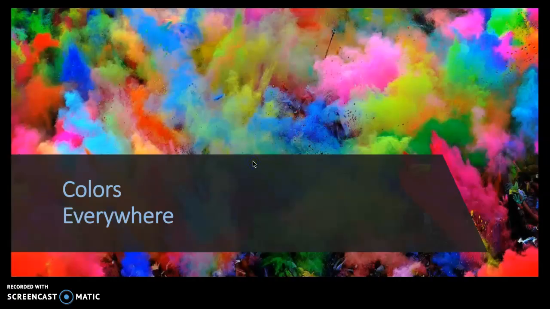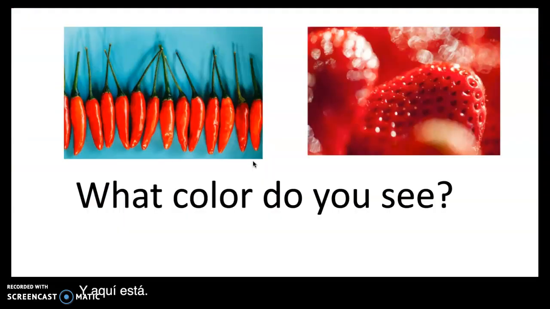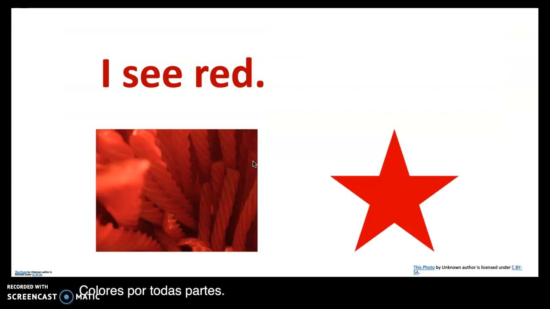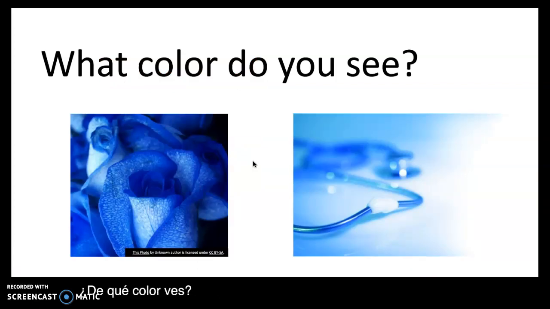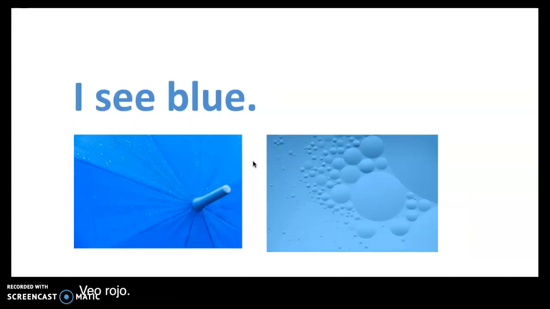Colors everywhere. What color do you see? I see red. What color do you see? I see blue.